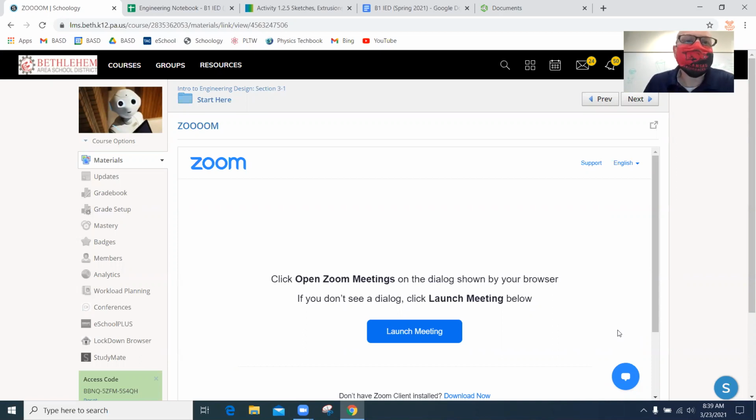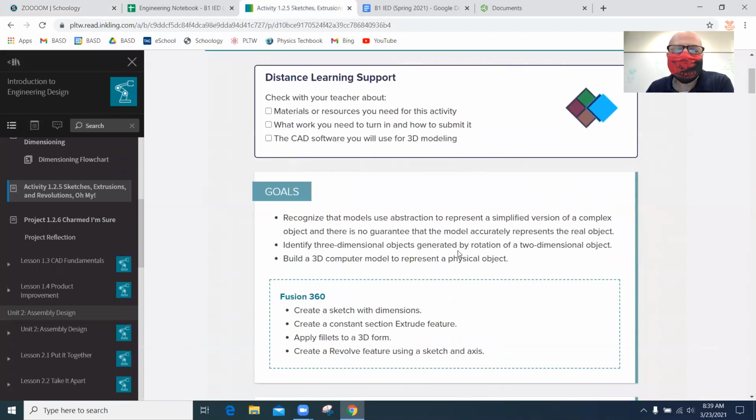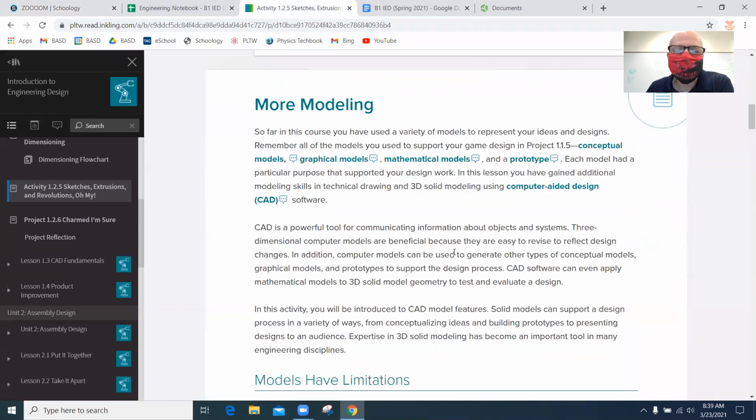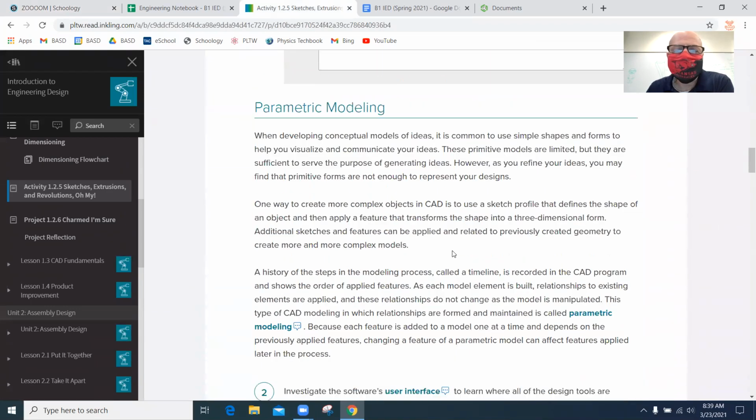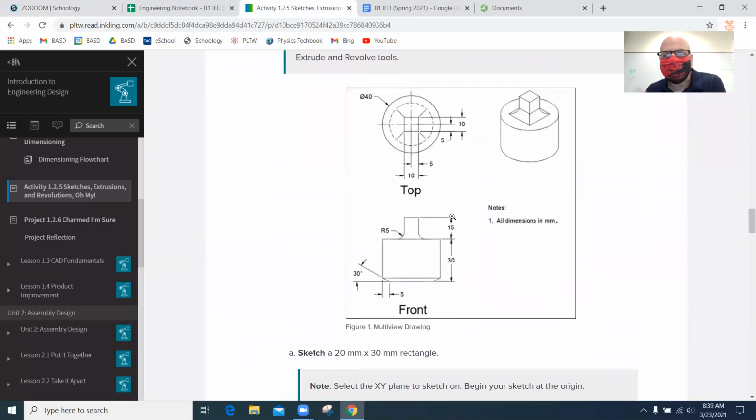I'm trying to do a little tutorial for activity 1.2.5. If you look at 1.2.5, it is called Sketches, Extrusions, and Revolutions. In this assignment, it tells you the tools that they want you to use, which of course you should, but what I'm really focused on is that. Make that. That is what I'm looking for.